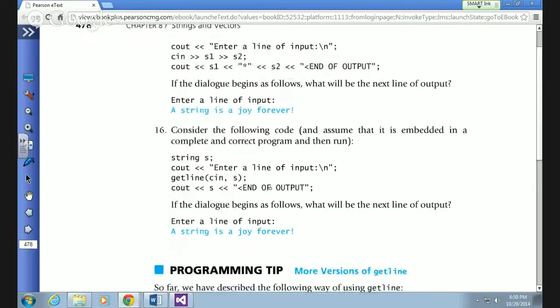Number 16, Mr. Rahim. The input is "A string is enjoyed forever." And an output. Okay. This time we're using the getline function, which is not going to stop on white space. It's only going to stop on a new line. So it's going to read the entire line of input and put it in the string S.